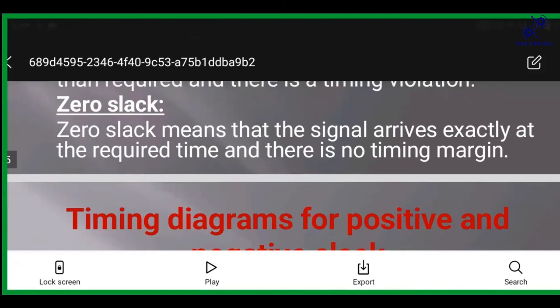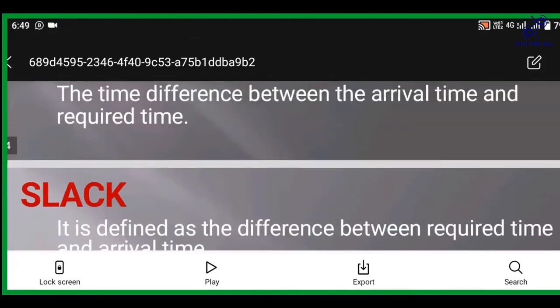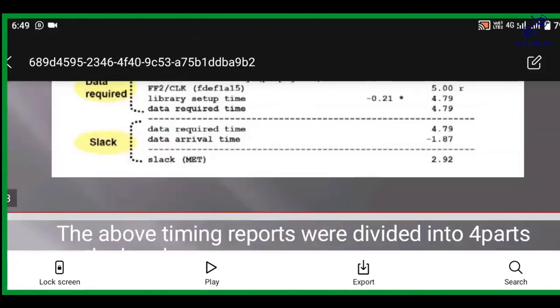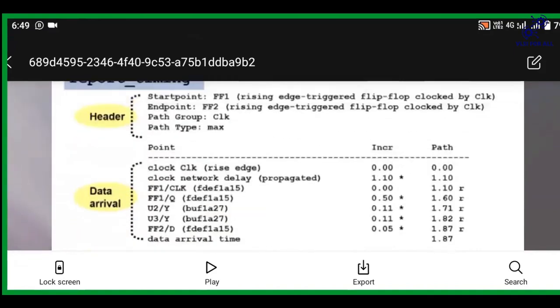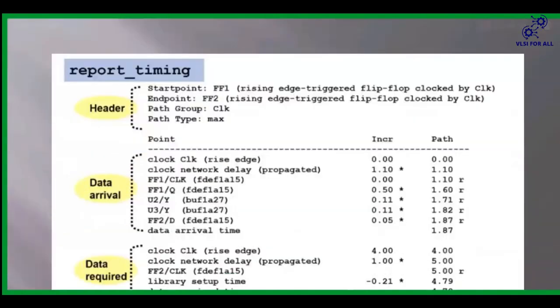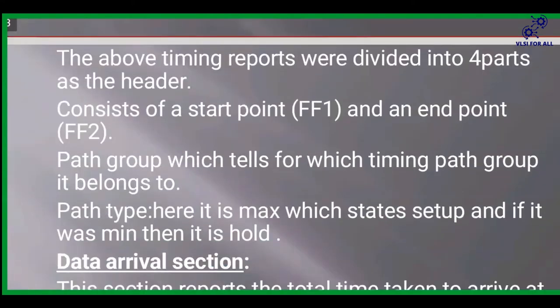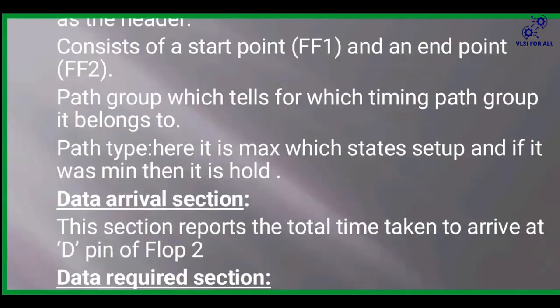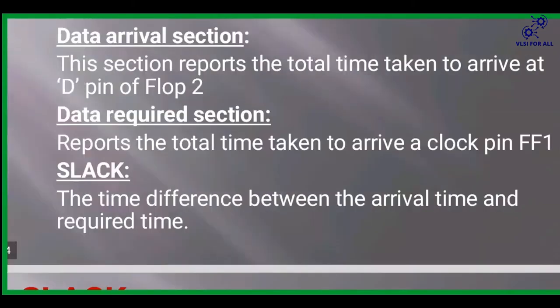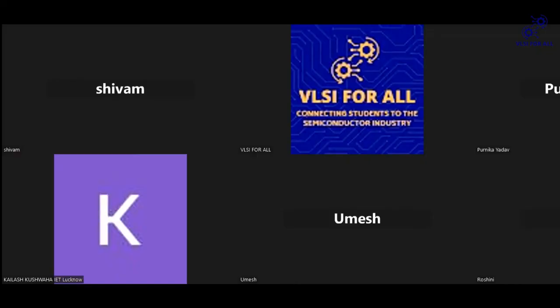In today's topic, what we have discussed is the timing report, how many parts are there in the timing report, what data information is present in the timing report, what slack is, and what the types of slack are. These are the things we have discussed in today's class. If anyone has any doubts, raise the question and I'll clarify it.